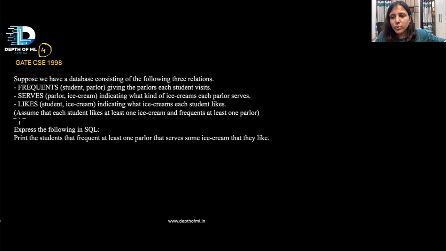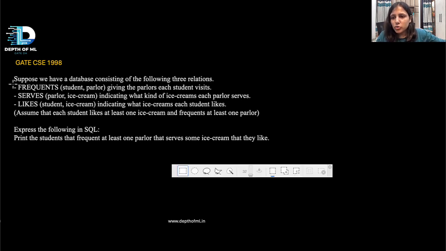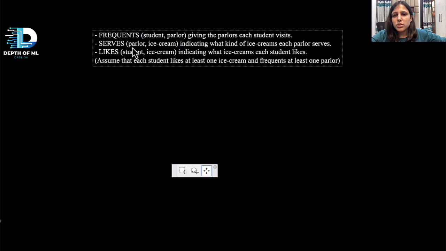Okay, so we have to assume that every student likes at least one ice cream and at least one parlor is there that they visit. Then you have to find the students that frequent at least one parlor that serves some ice cream that they like. Okay, so now let me extract this information, everything here, and put it to a new slide where we can work on this query.